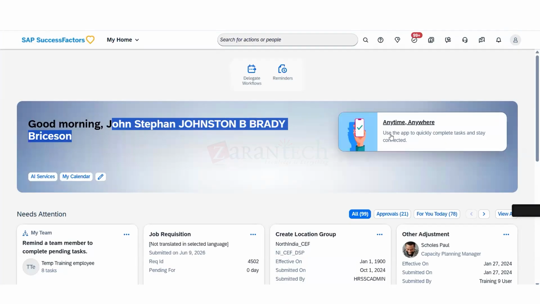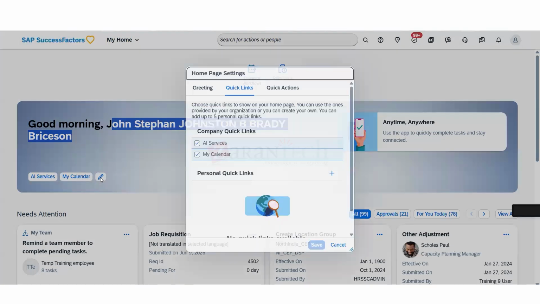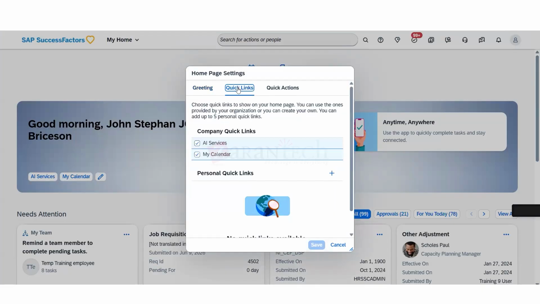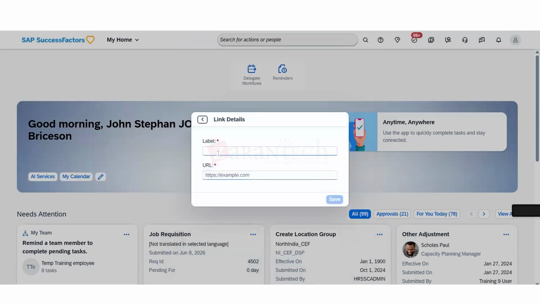Proper name. Use this app to quickly complete tasks and stay connected anytime, anywhere. This is the mobile app, and if you click on this, you can choose whether to include your name in the greeting message, greeting by name. And see quick link: choose a quick link to show on your home page. You can use the one provided by your organization, or you can create your own. You can add up to 5 personal quick links, and from here you can create your quick link.